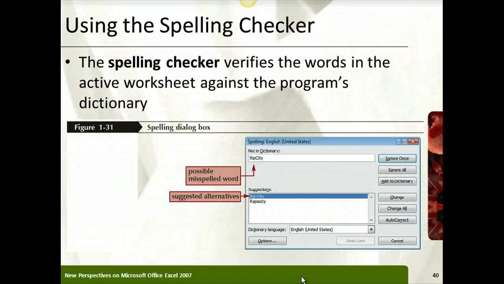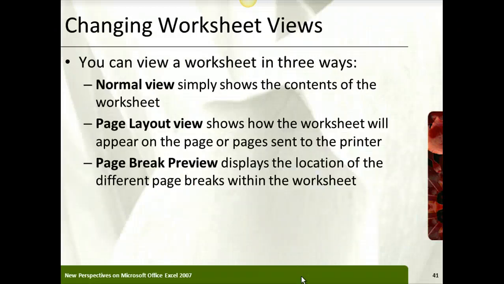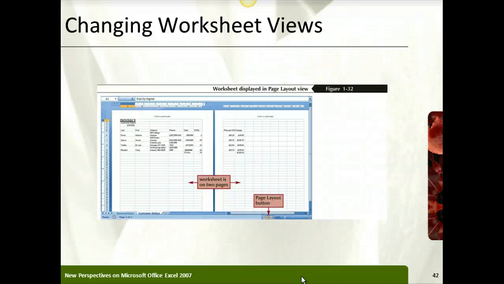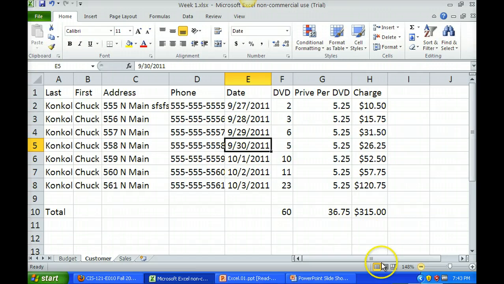Spell checker is just that. It'll spell check your worksheet against the dictionary in Word. And then the different views you have within a workbook are Normal, Page Layout, and Page Break Preview. To do this, at the bottom right, it gives you those three areas to choose. So let's go ahead and go to Excel and look at that.